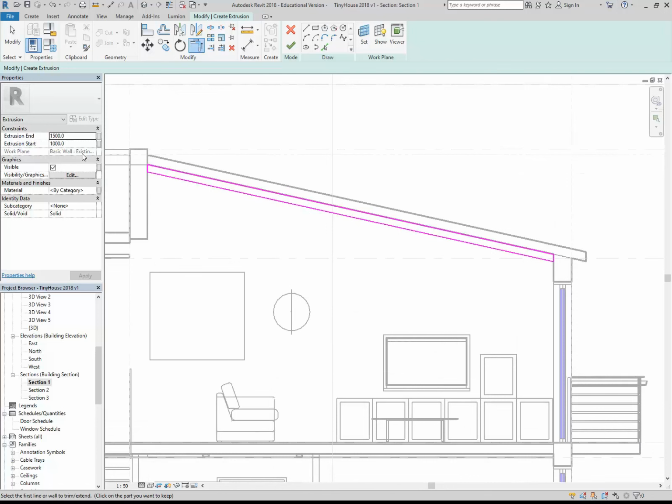But then before I finish it, I'm also going to think about the depth. So here it's got extrusion start at 1,000. I'm going to change that to 0. And I'm going to leave the extrusion end on 1,500. So hopefully when you see that it's finished, it'll be a bit clearer what that measurement means. So I'll finish it.